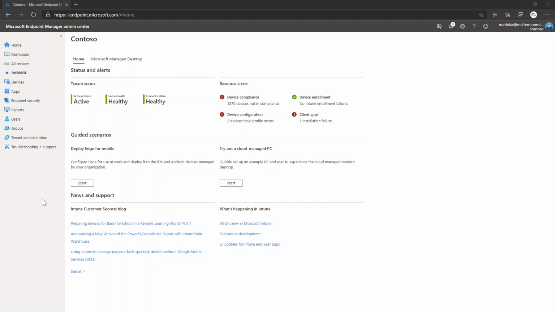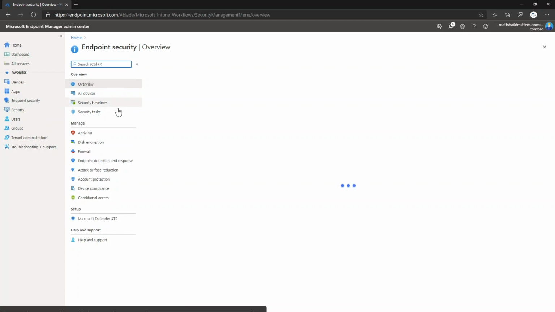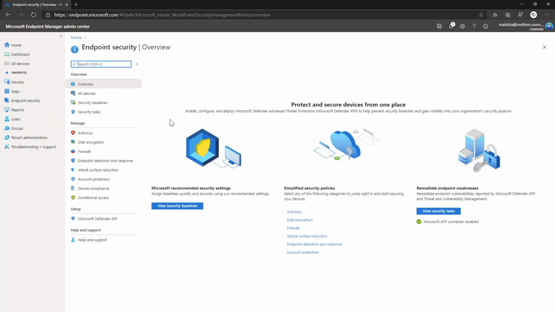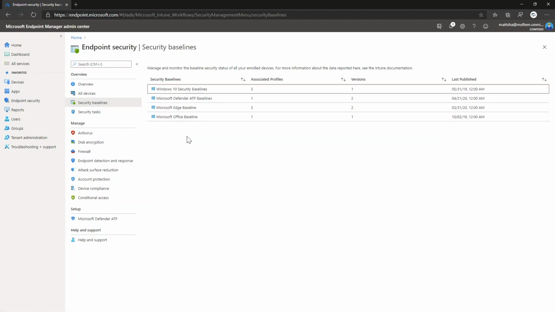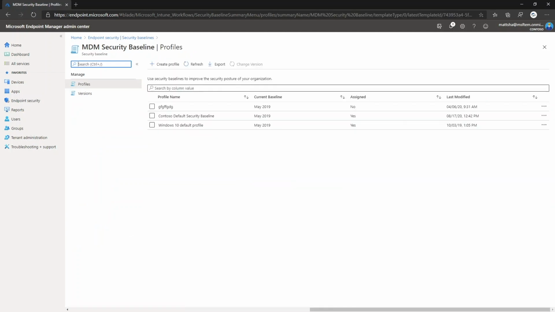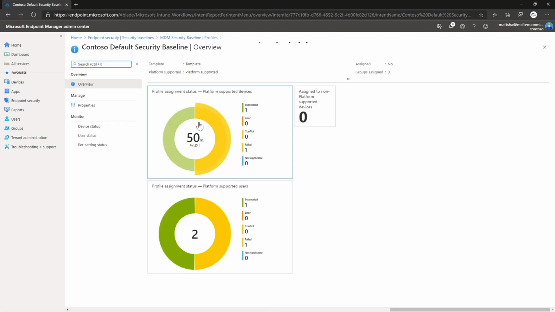And to do that, we've created a dedicated endpoint security node in our left nav. The new endpoint security node has a mixture of quite a fast start style management with security baselines and security tasks, as well as quite granular options for managing things like antivirus and disk encryption. Let's start with the security baseline though. Security baseline is a set of over 200 settings in our Windows 10 security baseline that are pre-configured based on Microsoft best practice recommendations. If I select this Contoso default security baseline, you'll see what I mean.